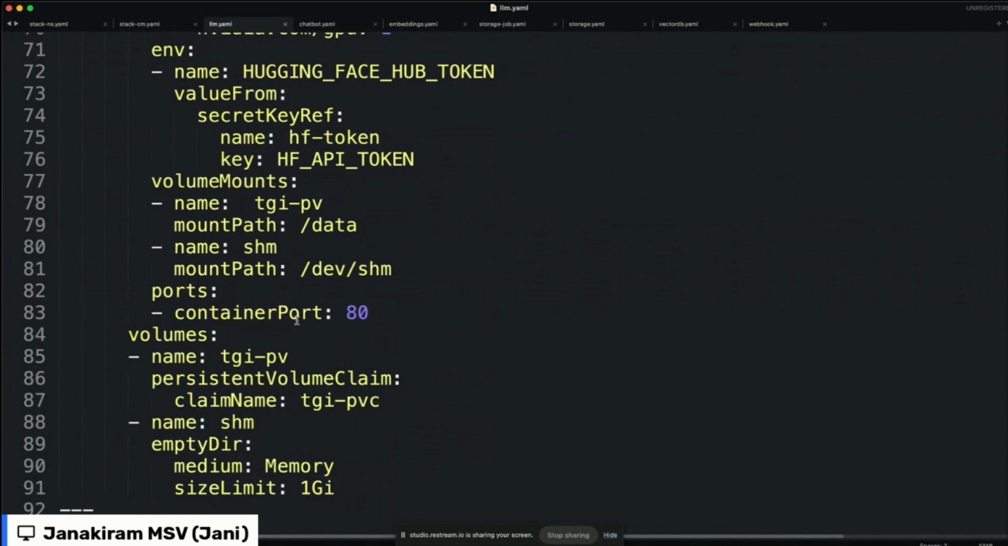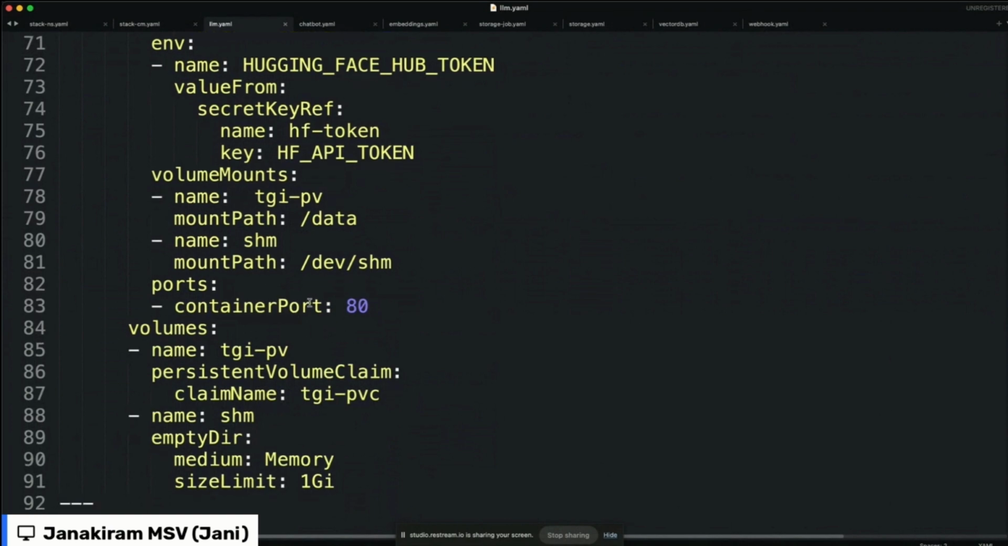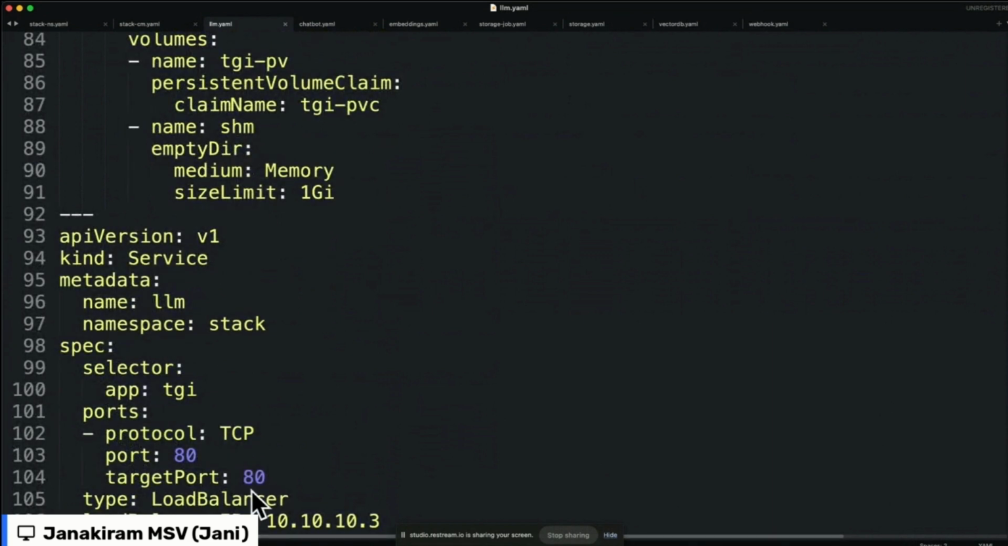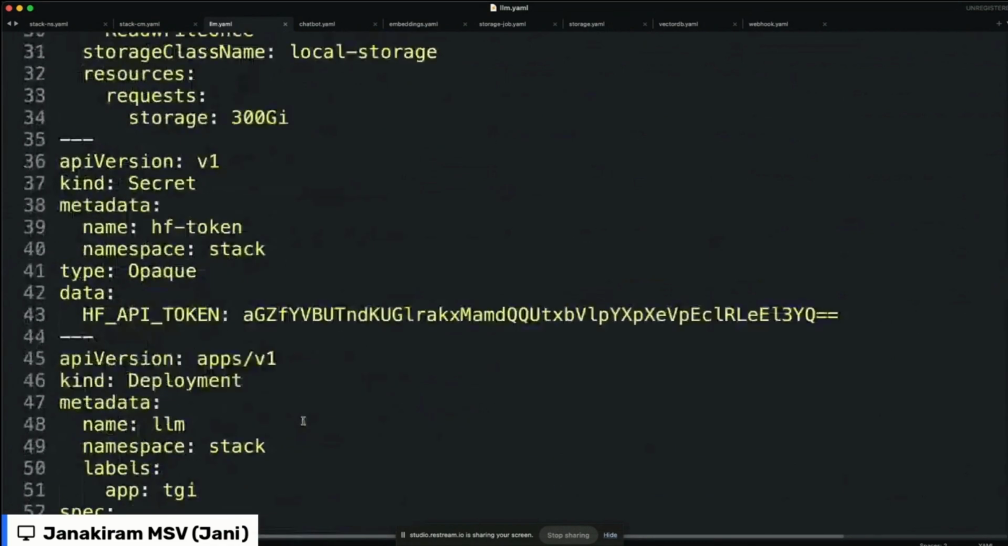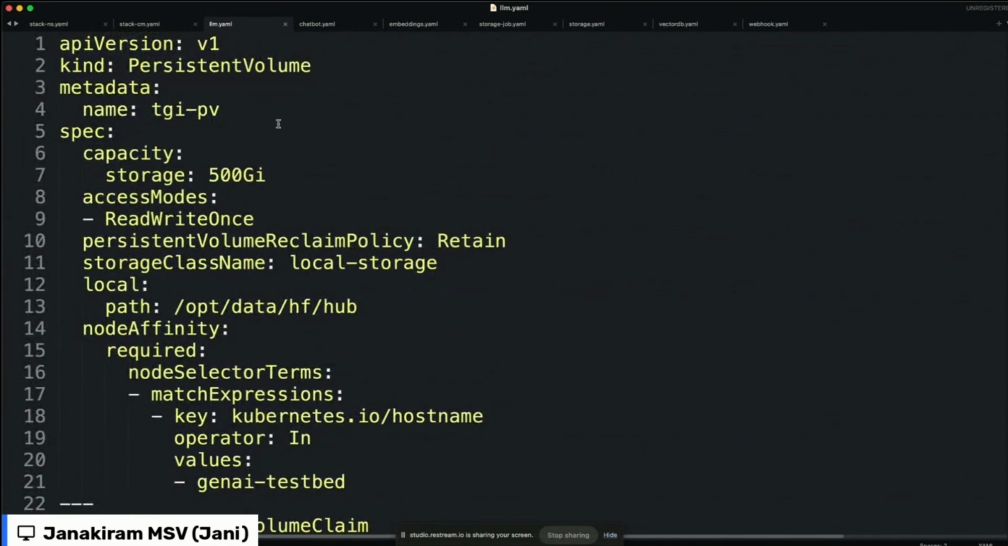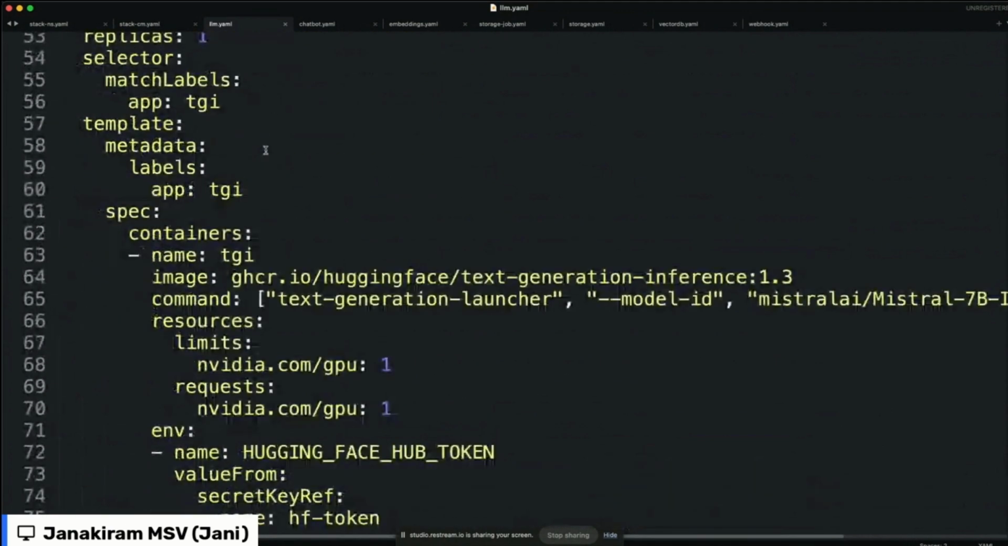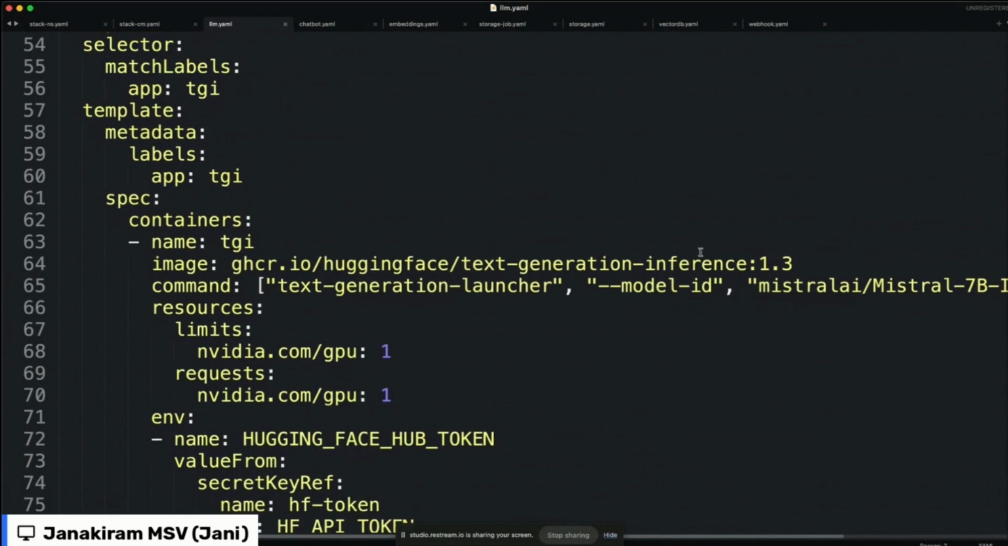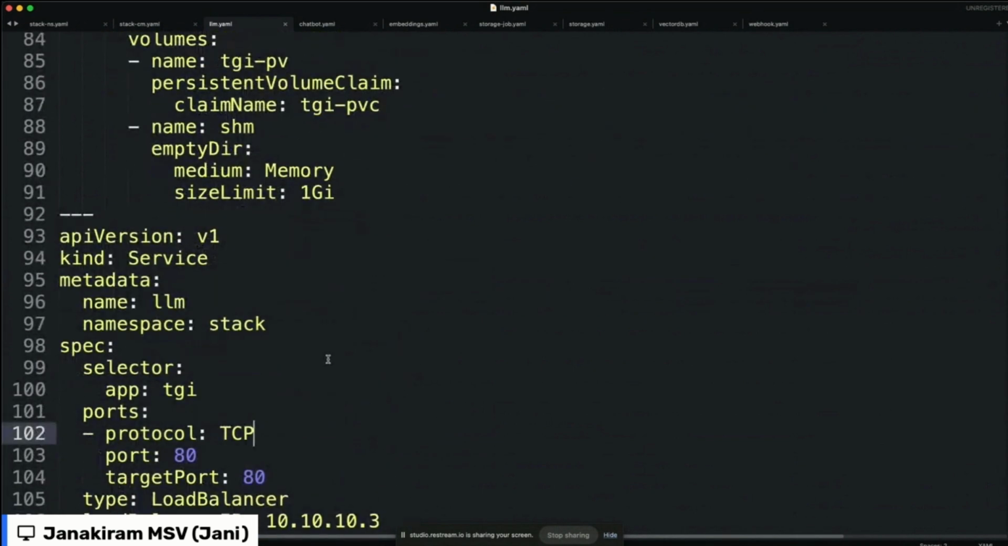And I basically mount the local host path, and then I expose this through the load balancer, and I hardwired my IP address because I have a lot of clients that talk to this endpoint. I didn't want this to be very ad hoc and very random. So I have hardwired the load balancer IP. So pretty straightforward. A PV pointing to the model catalog running locally, and then the TGI container which is running Mistral and then exposed as a service.